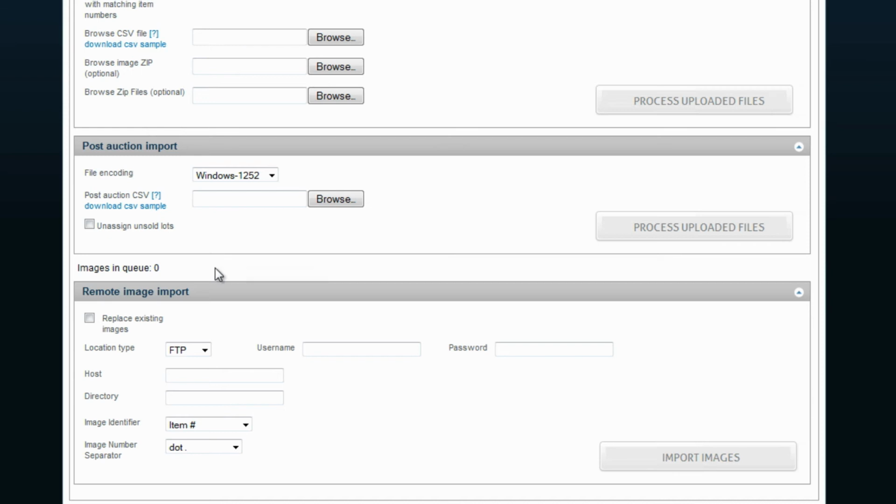In addition to that, under the remote image import, we have added a checkbox, Replace Existing Images. This allows you to let the system replace all the lot images that have already been uploaded to a lot with the new images at the location specified.